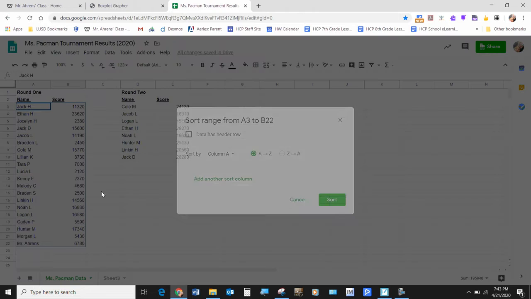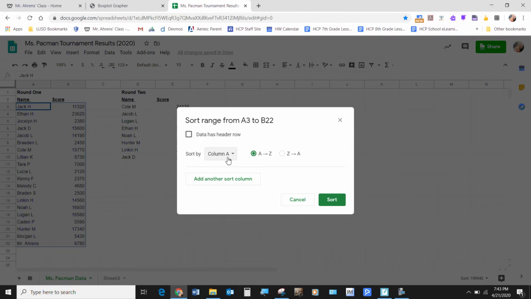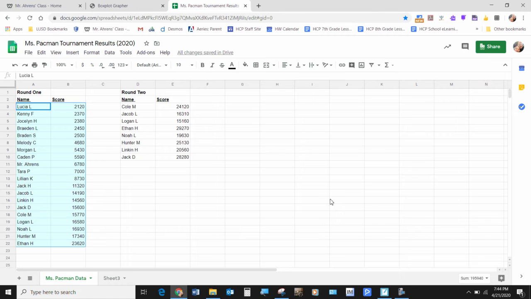So I'm going to hit sort range, and then it's going to ask which column you want to sort. If I sort column A, I'm going to put these players in alphabetical order, which I don't want. We want to sort the numbers, so we're going to scroll down, click on it, and go to column B. Then A to Z goes from the lowest score to the highest score. Z to A would go from highest score to lowest score. So let's keep the default, and we're going to sort them, and they're in order.